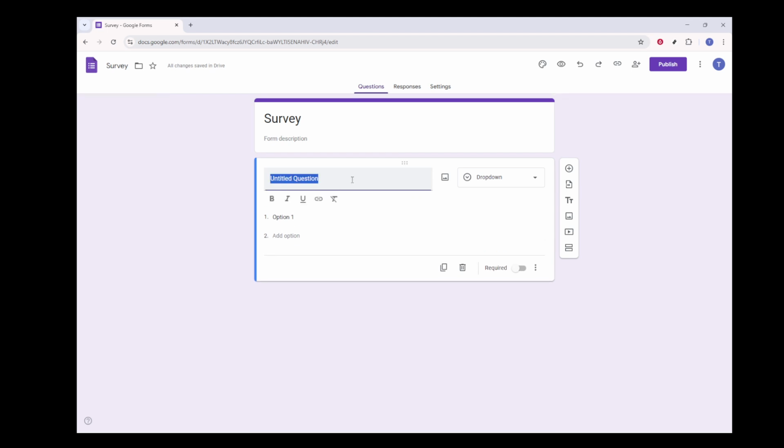Now, it's time to type in your question's text. For this example, let's ask the respondents about their age bracket. This type of question works great with the drop-down format because it involves selecting from a specific range of options.